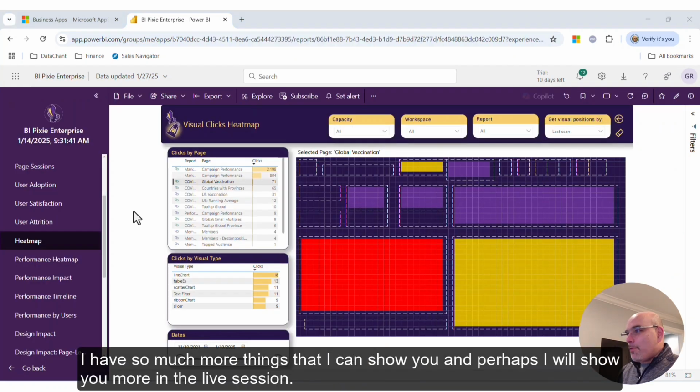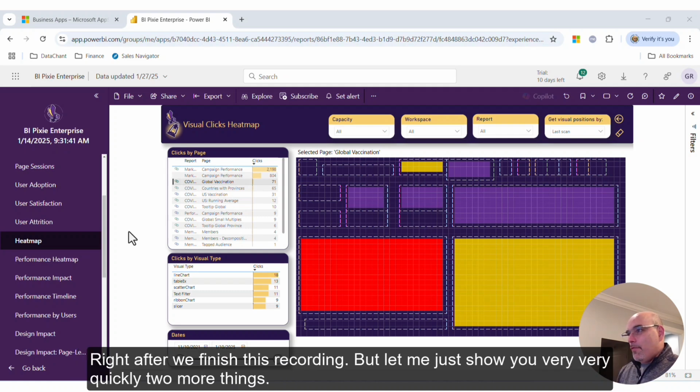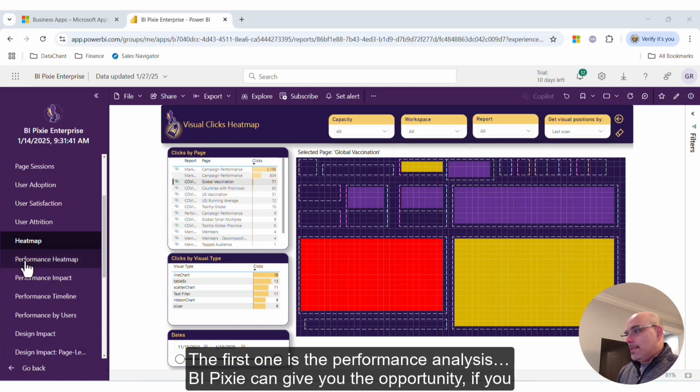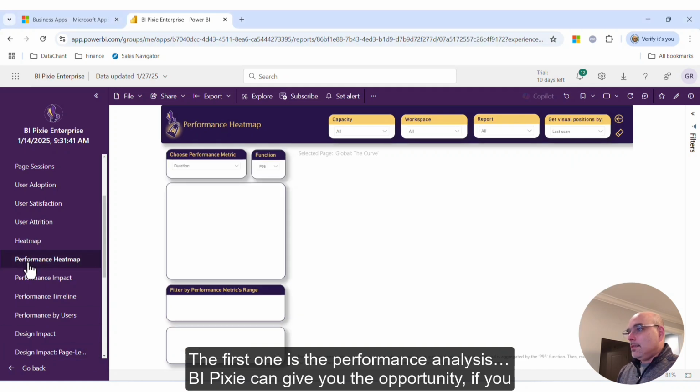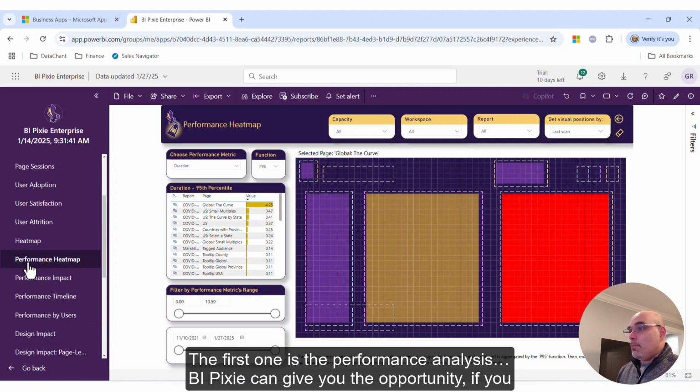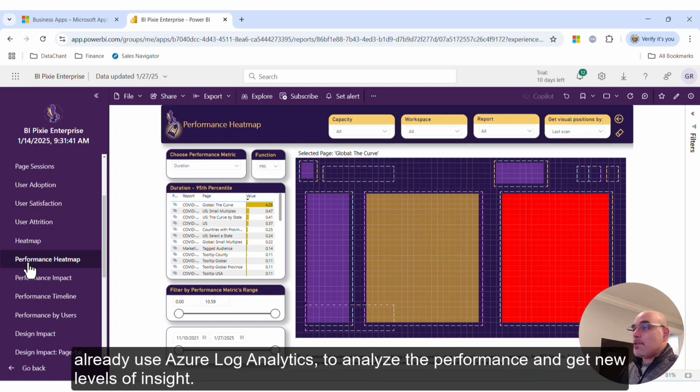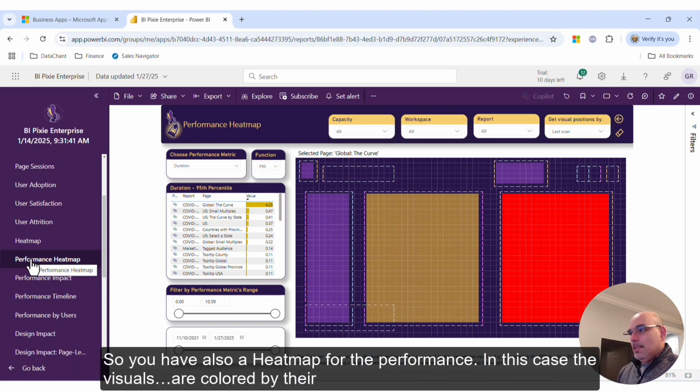I have so much more things that I can show you, and perhaps I will show you more in the live session right after we finish this recording. But let me just show you very, very quickly two more things. The first one is the performance analysis. BI Pixie can give you the opportunity, if you already use Azure Log Analytics, to analyze the performance and get new levels of insight. So you have also a heat map for the performance.